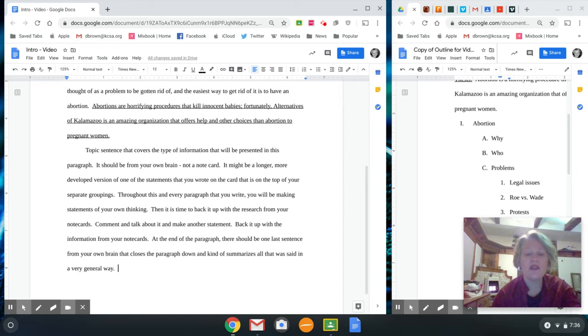So over here, this paragraph is for your own educational purposes to show you how you should be writing it. The first thing that you have to do when you write a paragraph is to have a topic sentence. And that topic sentence should cover the type of information that will be presented in this paragraph. But do not write something that says, in this paragraph, I will. Okay, don't do that. Instead, you just present what it is. The topic sentence needs to be from your own brain. It's not a note card. It's not a quote. It's not a statistic.